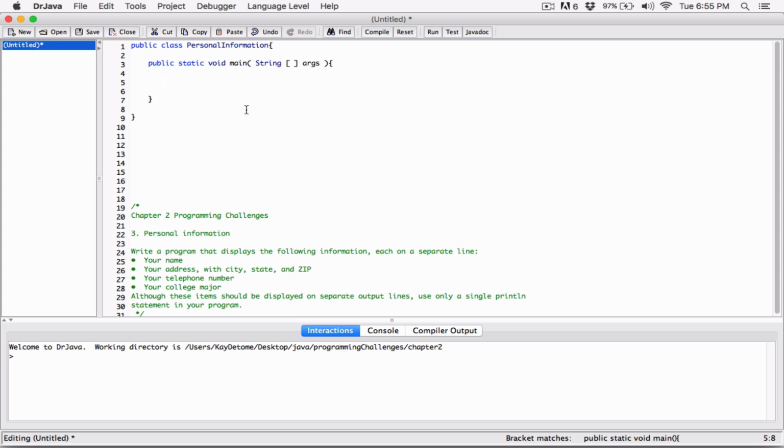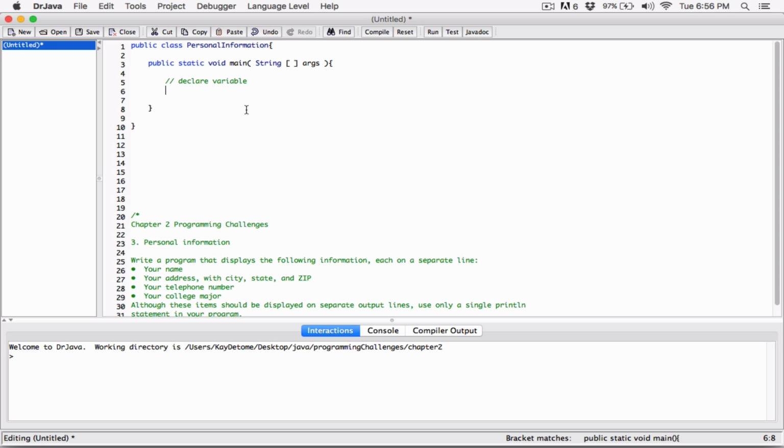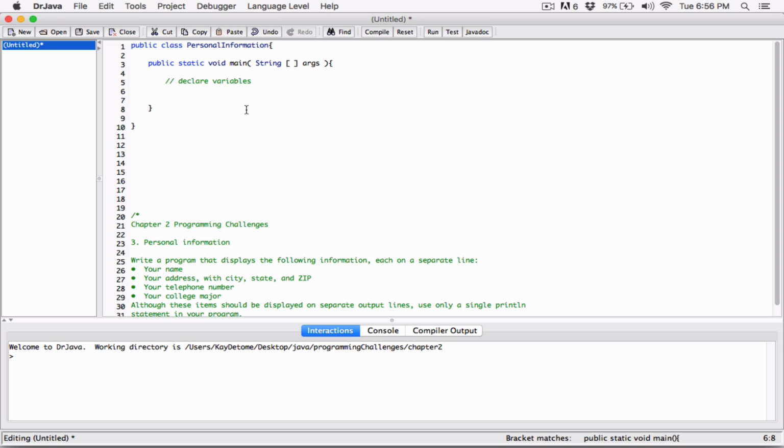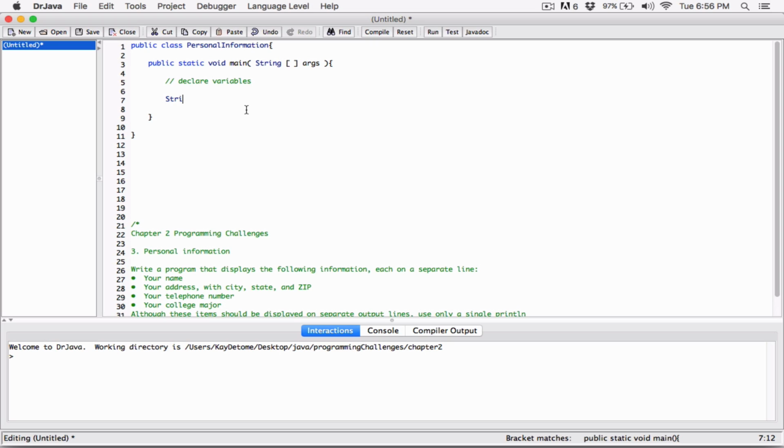So I'll declare the variables and initialize them as I declare them, because we're going to end up doing that either way. The first one is going to be a string, that's going to be my name. So string name, and that's going to hold the name, obviously.